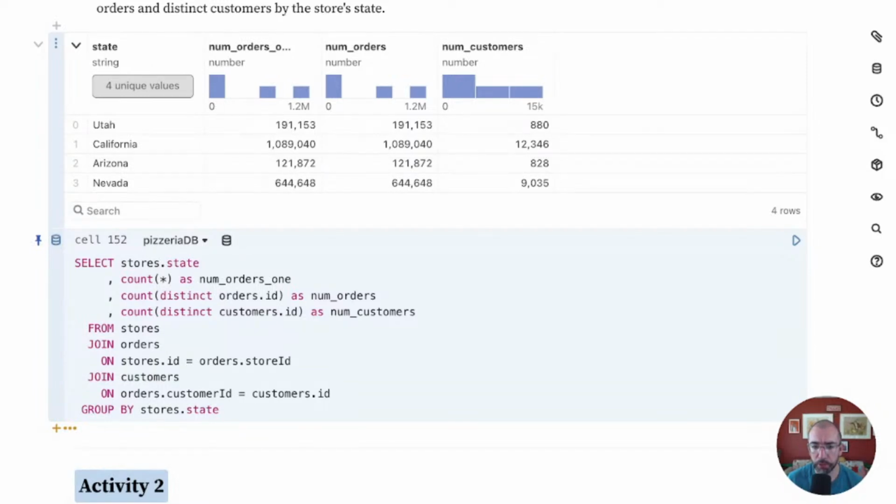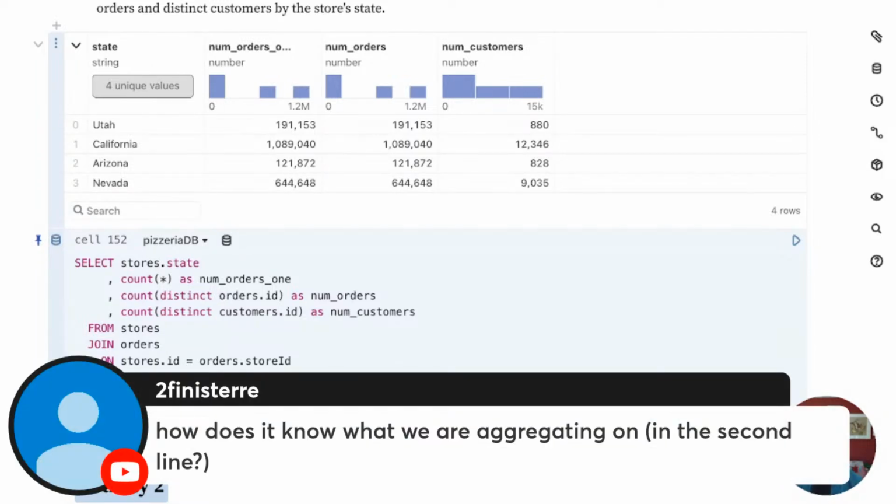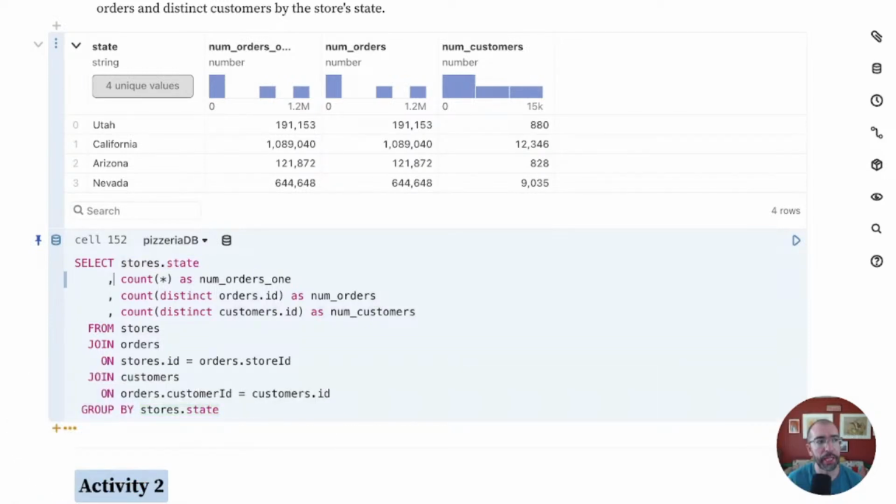So here's another question. How does it know what we are aggregating on in the second line? So how does it know here what we are aggregating on? Because we're specifying in the group by that we're going to aggregate by the store state, right? So we're going to aggregate by the state. And then what we're going to do is count all the matching results. So that's what the count star does.